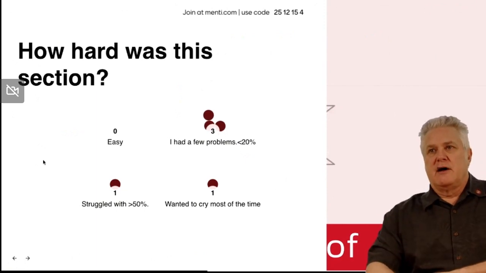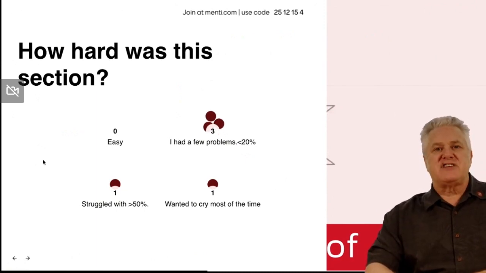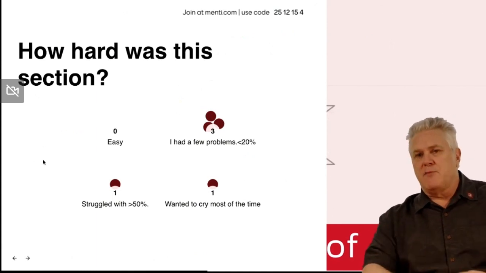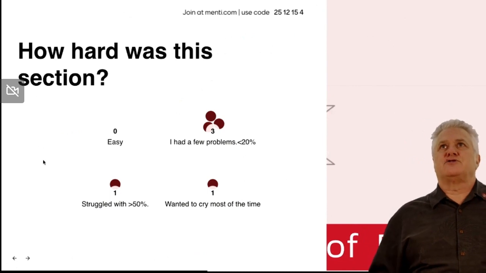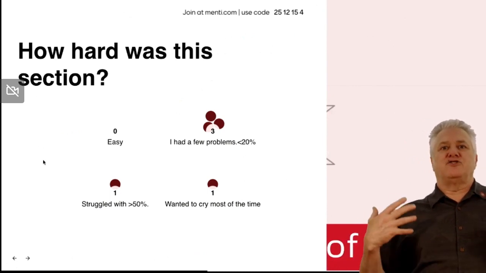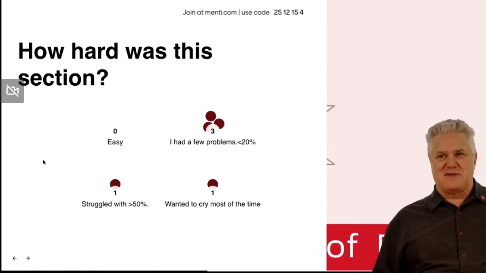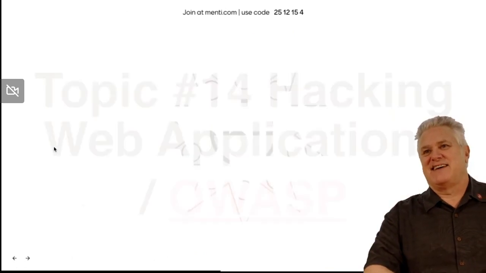Okay, so that's a good way to get those set up. If you're struggling, if you had a few problems here and there with architectures, you could learn about them. And if you wanted to cry most of the time, support your local charitable organization and build websites for them. That's what I would say in that section.